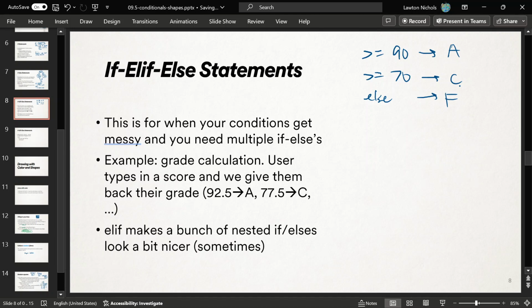You could make this grade calculation program, ask the user for a score, and you could use ifs and elses. You'd have to nest them, put one inside of the other to make this work. But there's something called elif that's going to make it better. But essentially, here's what you'd have to do. Here's how this program would work in flowchart form. First you got to check, hey, is that grade greater than or equal to 90? If that's true, then give back A.